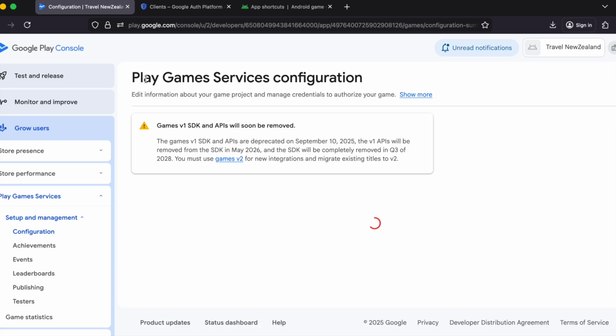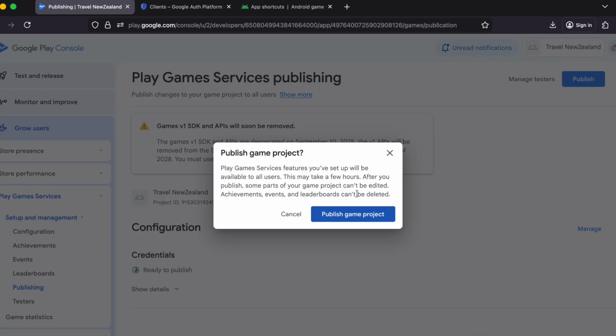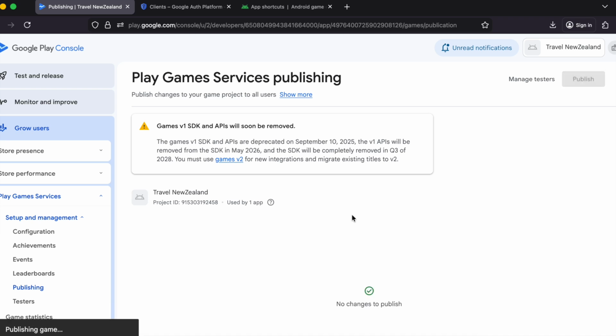Then again I'll just click on this back button. I'll click on review and publish, and I'll click on publish. I'll click on publish game project. Alright, now let's come back to our code.